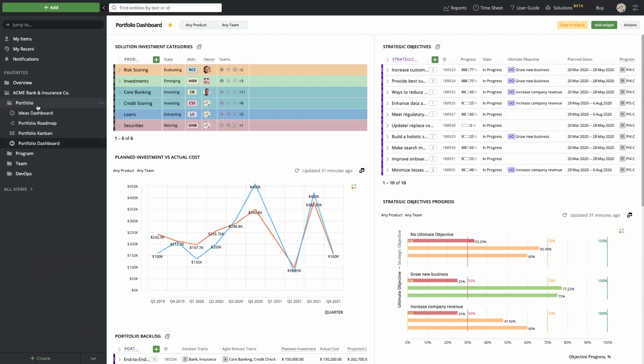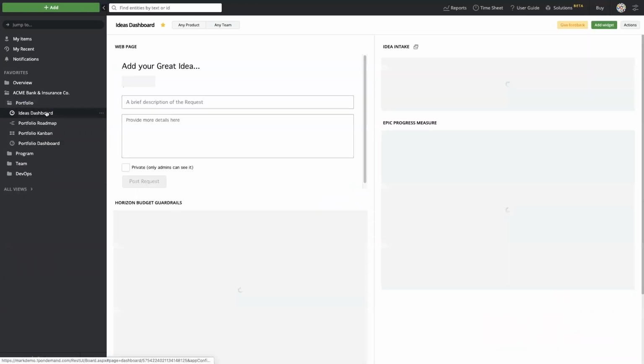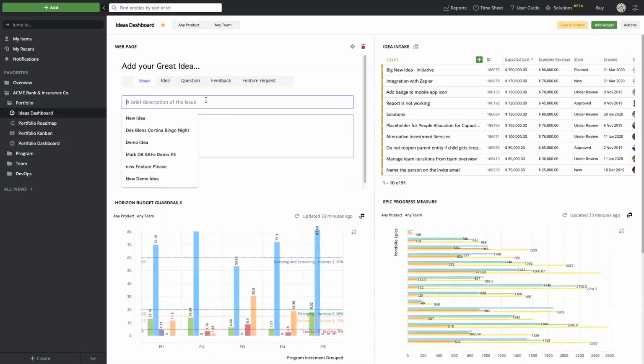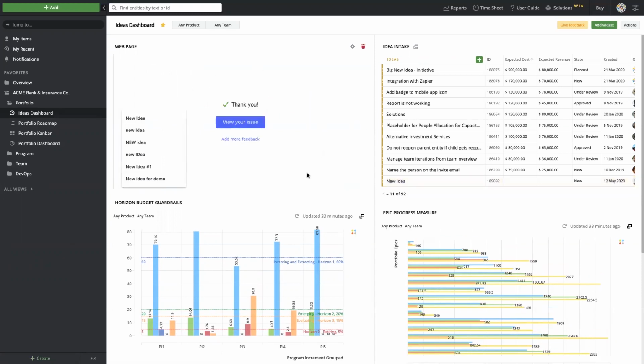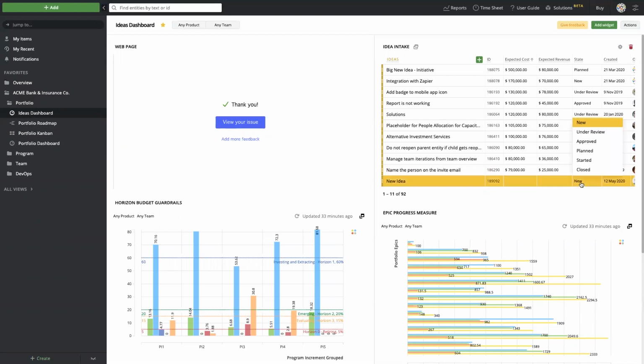Ideas can come from anywhere, and Targetprocess comes included with an ideas dashboard. Inside of that dashboard, you can have a web page. Off of this web page, you can create a new idea. So if you have a new great idea, we can create that new idea. But that's something that we want to create, but we don't necessarily want to have the teams be working on yet. So you can see on the right-hand side here, the new idea showed up in my ideas intake. And now my team can go through and decide when I want to go ahead and review that.